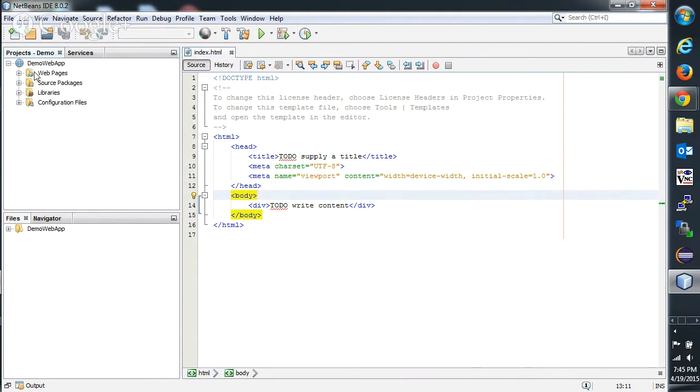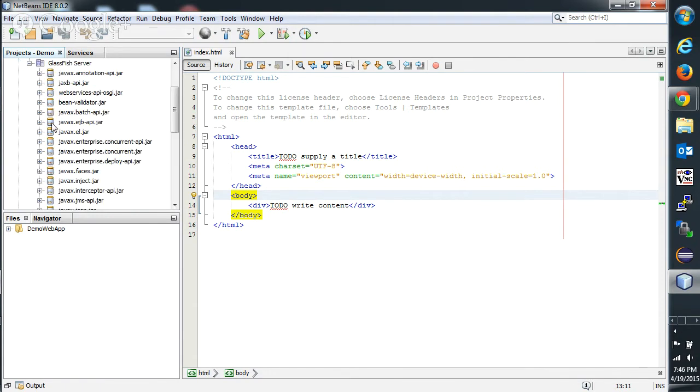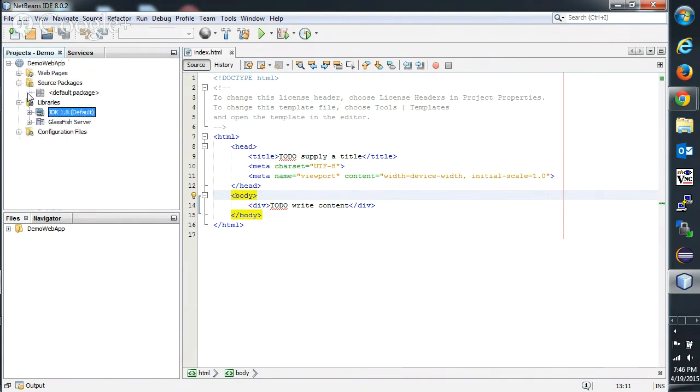let's take a second and look at the layout of this demo web application project. Now, we have a source packages folder, which should be pretty familiar. This is where our Java code goes. We have a libraries folder, which we can see that in addition to the Java standard libraries, we now have access to the Glassfish server libraries. We've got a configuration files folder, which we don't need to worry a whole heck of a lot about. We also have a space for putting in some web pages, like this index.html file.